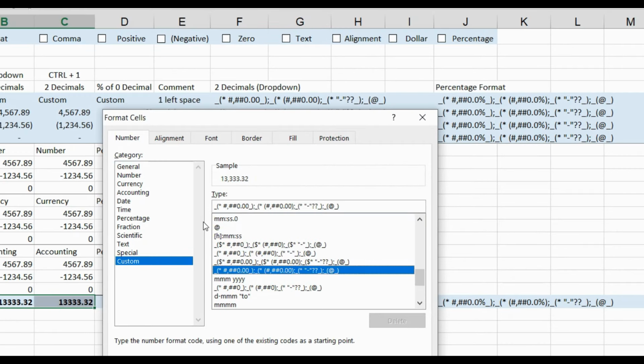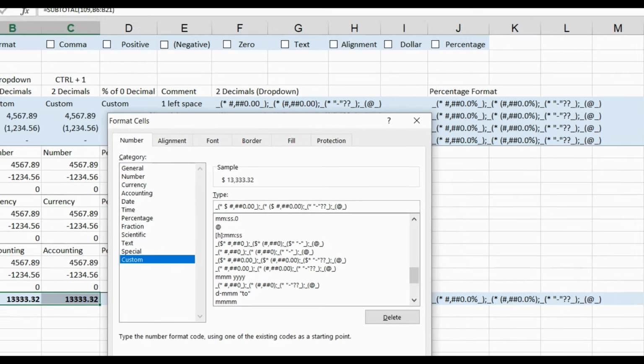This one here, this time let's add a dollar sign in front of the pound sign and with a space. And for the negative, in front of the pound sign and with a space.